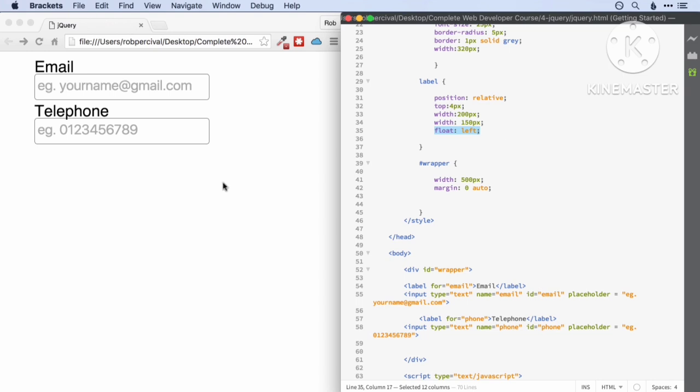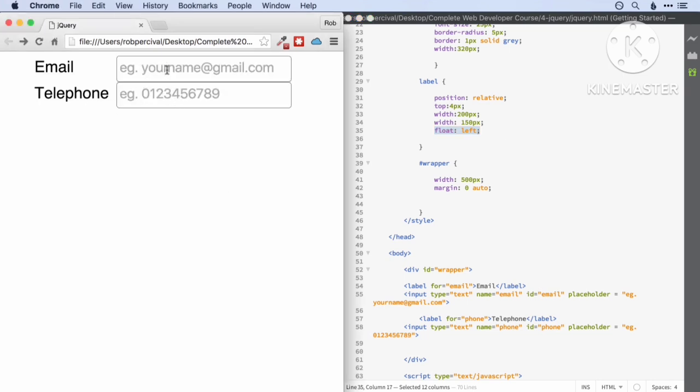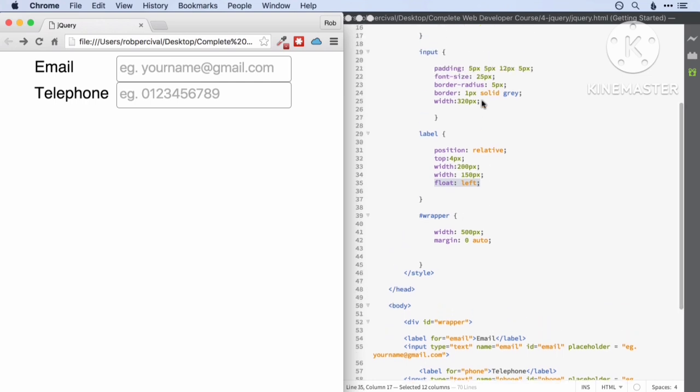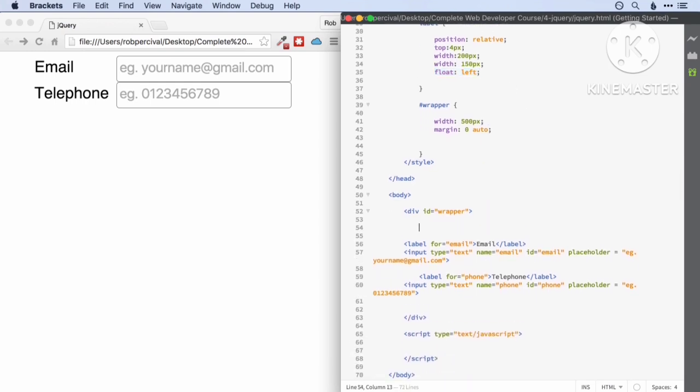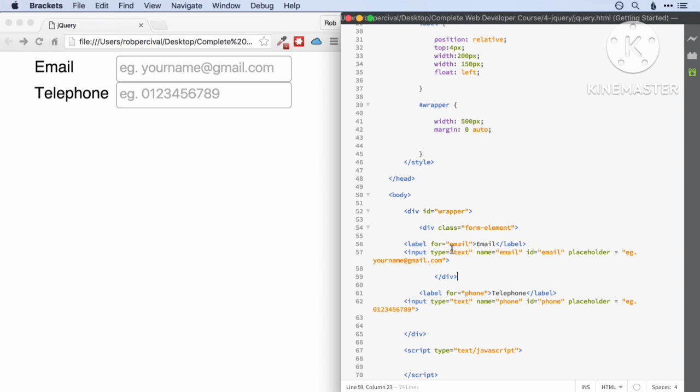So let's go for floating left. And these are a bit too close, I think, now. So let's add a bit of a margin. I think it's probably worth putting them in a div with a class of something like form element. There we go. Rather than applying the margins to the labels and the inputs directly, which doesn't seem right somehow.